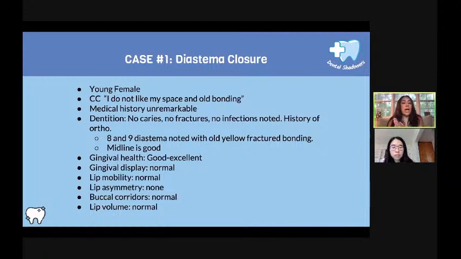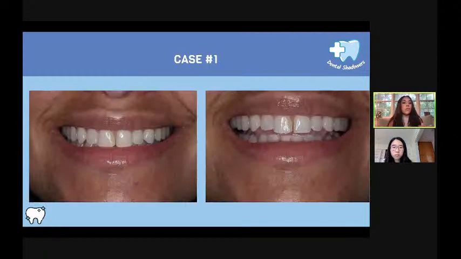So she had a space, she didn't like the old filling. She had a gorgeous smile to begin with. It was just those two front teeth. The midline was a little bit shifted. Other than that, gorgeous teeth. So this is the before.